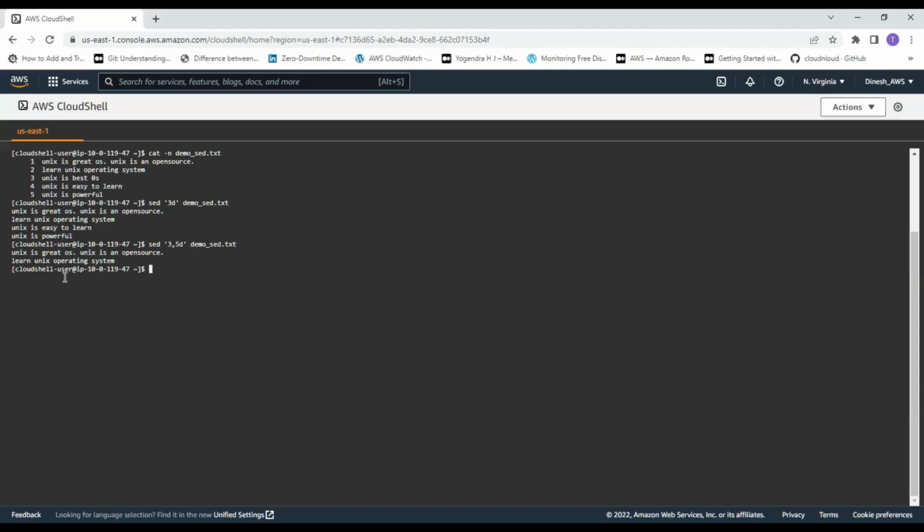Third till fifth line is deleted. Sorry, when you use 3,5d, it deletes the lines starting from the third onwards till the fifth line. If you want to delete all the lines starting from second till the end, you will use $. And you see, we just get the first line.